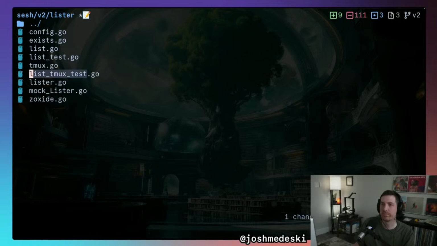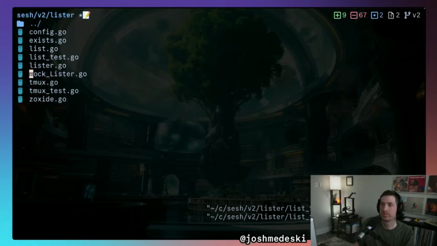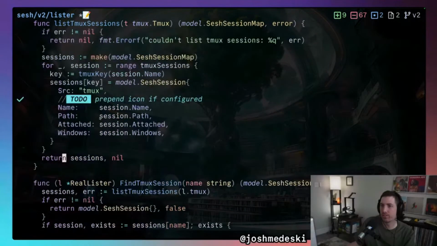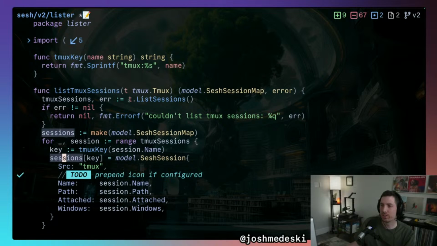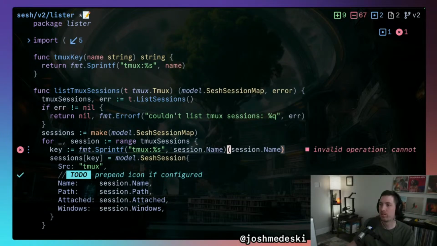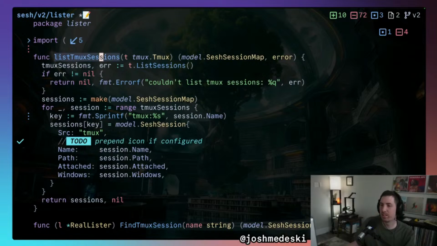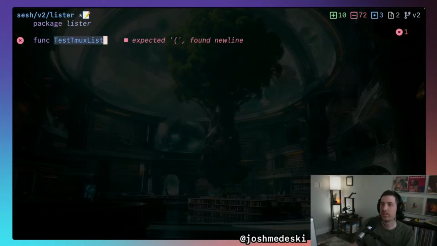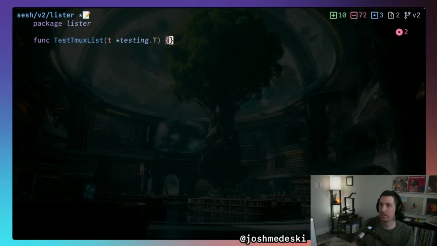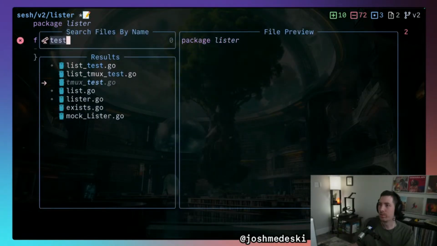Do we want to do that? Sure, we'll start here. So the Tmux key, how many times do we use that? I only use it once, and I only want to call it once. All right, let's simplify this down. So to list Tmux sessions, we test it. Right, so this is testing.T. All right, testing.T. And then we what?